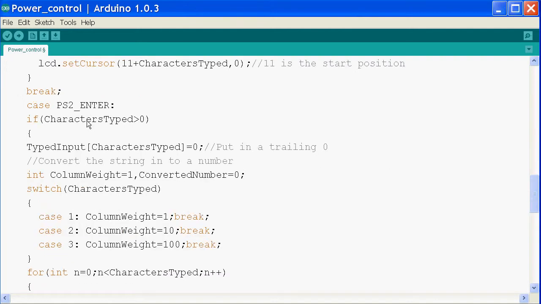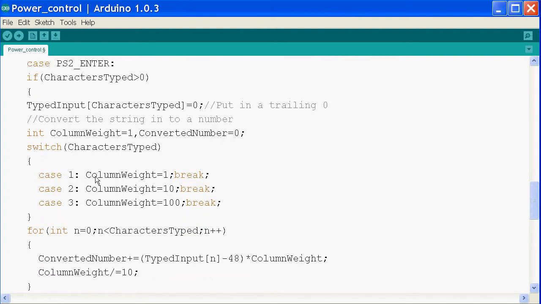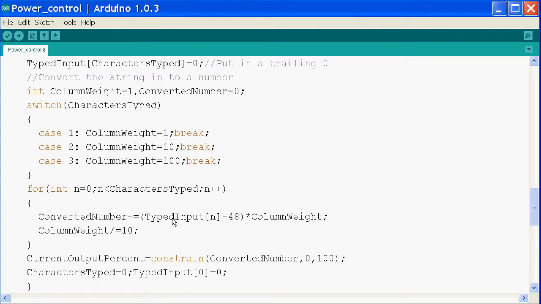If I press enter, I first check that there are characters that have been typed in. If so, put in a zero. At this point I should have a number in the array. I'm going to manually convert this string into a number. So I have a variable, column weight, and I have a converted number. So first of all, I have a look at the characters typed variable. This just sets the column weight to 1, 10 or 100, depending on how many characters I have typed in.